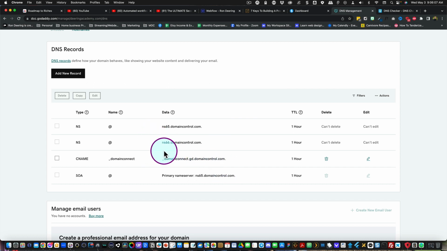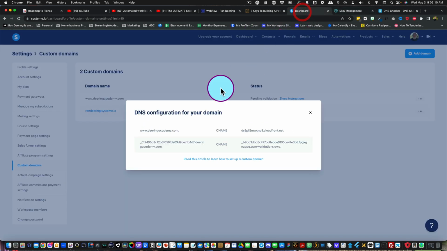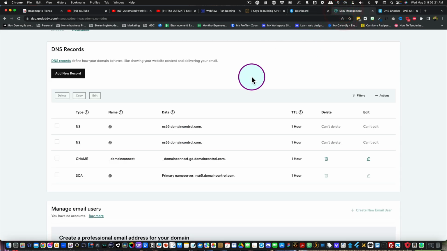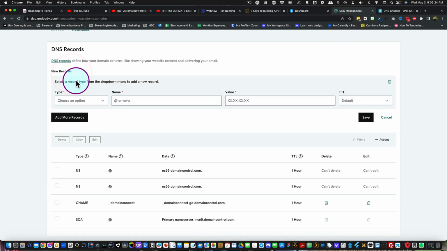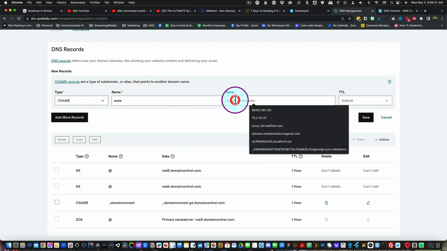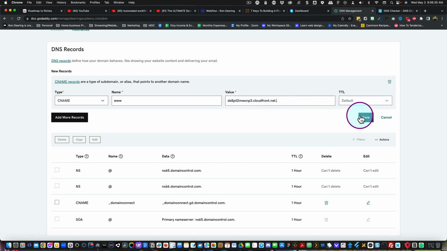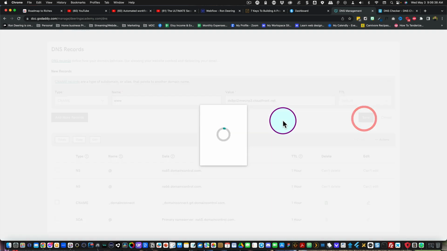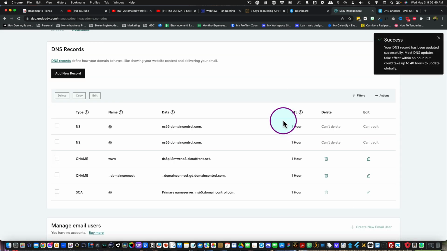So, okay, first one, if I go back over here to the dashboard, the first one is our www. So I'm going to grab this right here, copy the whole thing, Command C or Control C, depending if you're on a Mac or a PC. And then I'm going to go up here to add new record, choose the option CNAME, and all I'm going to do is put www in here. And then in the value, I'm going to do a Control V or Command V. I'm going to paste, leave the TTL the same, and say save. Okay? That's the first one.